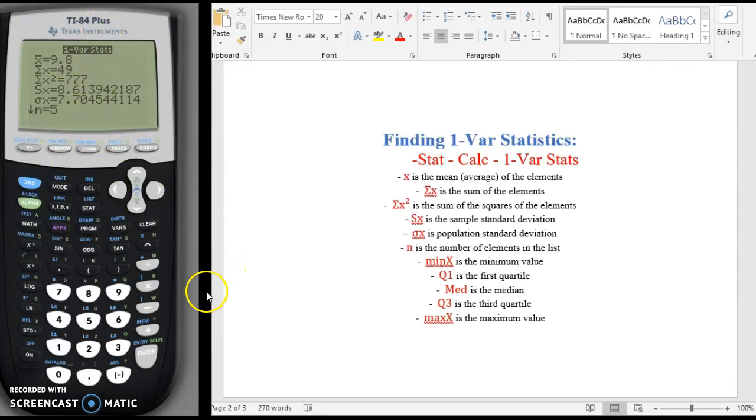Now it'll give us a list of things. The first thing that it gives us is the mean, which is the average of the elements. The next thing is the sum of the elements. The next thing is the sum of the squares of the elements. Then we have the sample standard deviation. Then we have the population standard deviation. And last is the number of elements in the list.